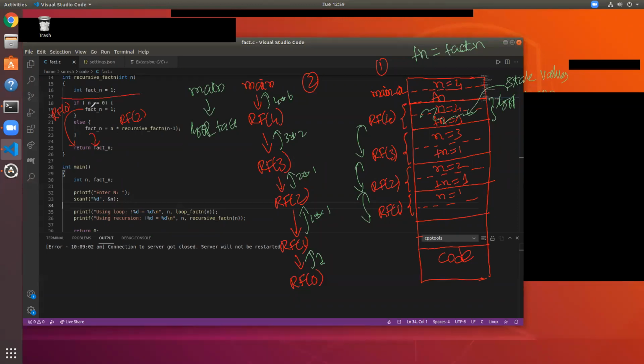This is important. This is the base case of the recursion. If you don't hit the base case, you are in trouble.